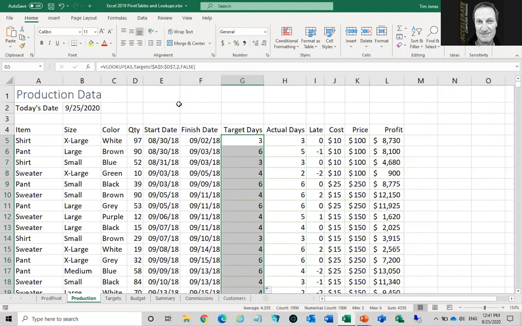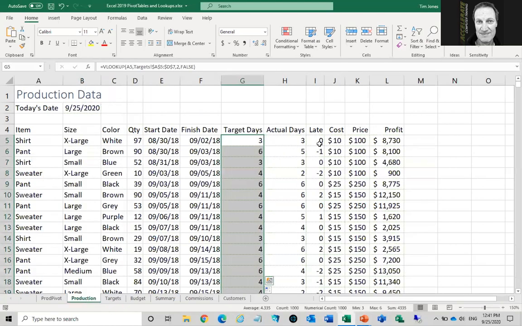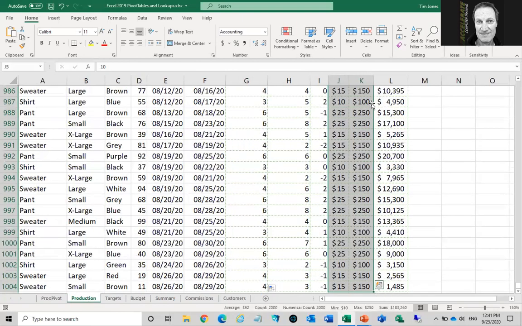Next, let's look up the cost and price values for each item produced, because remember, over here in targets, we have not only the number of days each production run should take, but the cost and price of each item type. First, I'll have to get rid of these two columns of static data. I'm going to select all the way to the bottom of the list using a wonderful little keyboard shortcut called Control Shift Down Arrow. Control Shift Down Arrow simply highlights in that direction, downward in this case, you can use any of the four arrow keys, until it runs out of data. And then I'll delete the contents of those cells.